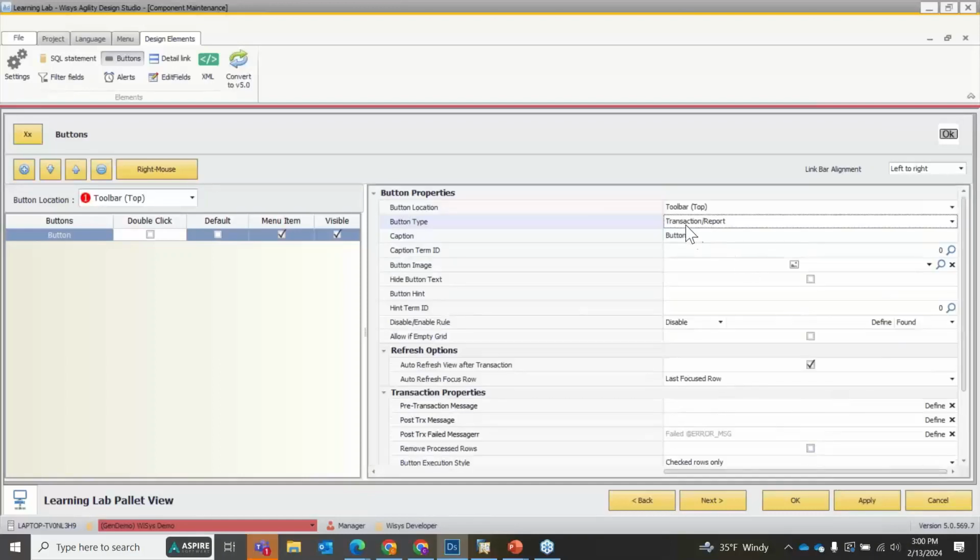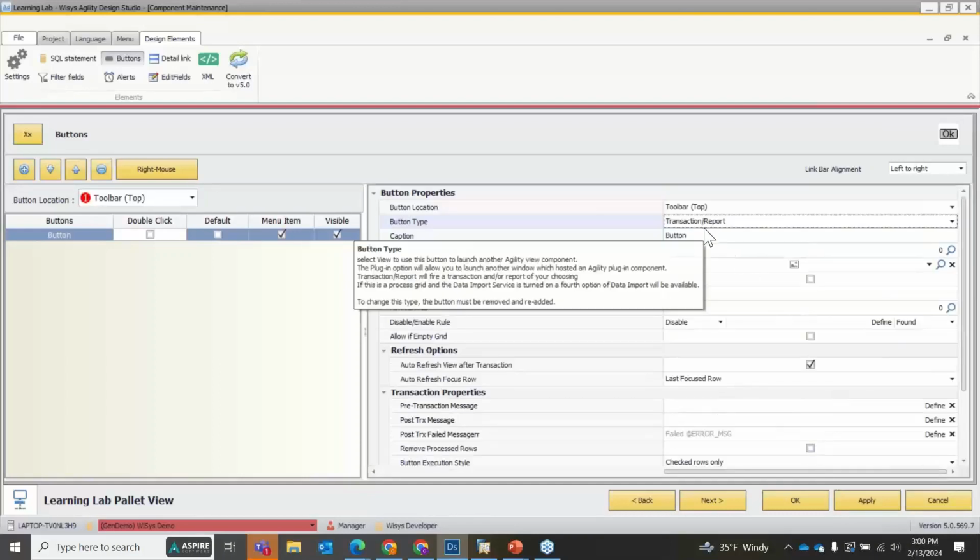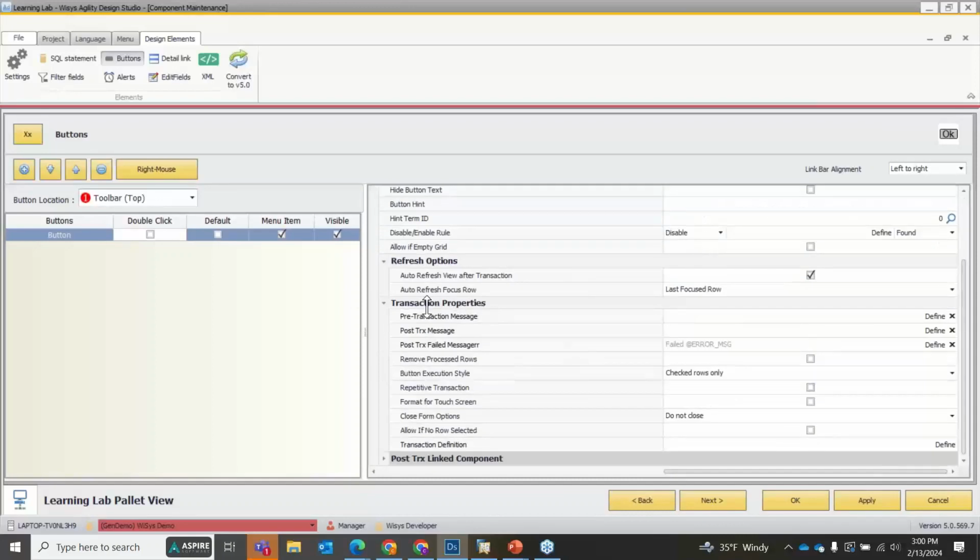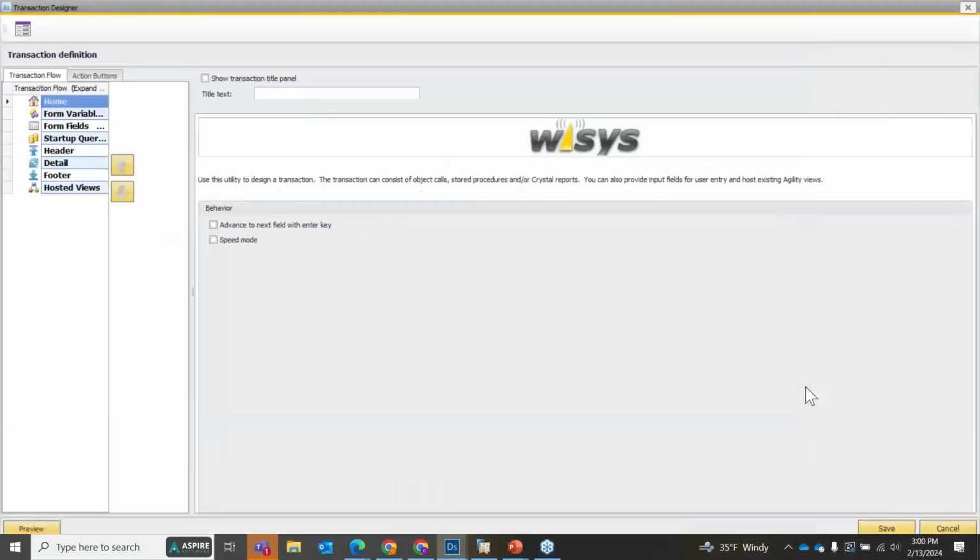So first, when I select transaction/report, I'm going to scroll down, and in transaction properties, I want to just go down to transaction definition here at the bottom and hit define. So kind of like with those last two buttons, when you would hit that lookup next to agility component and you would see a list of components, here you want to go down to that transaction definition and hit define. And that's where you can go in here and set up all of your transactions and see all the transactions available.